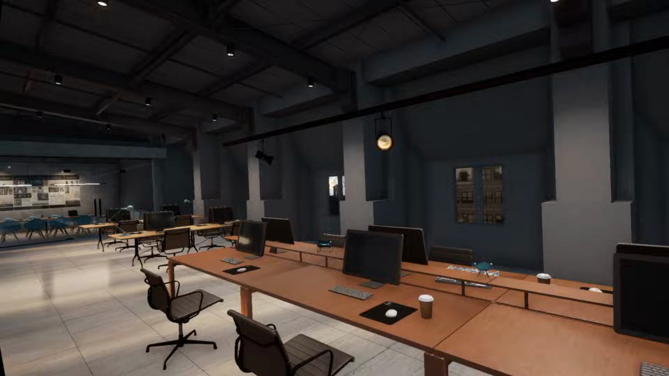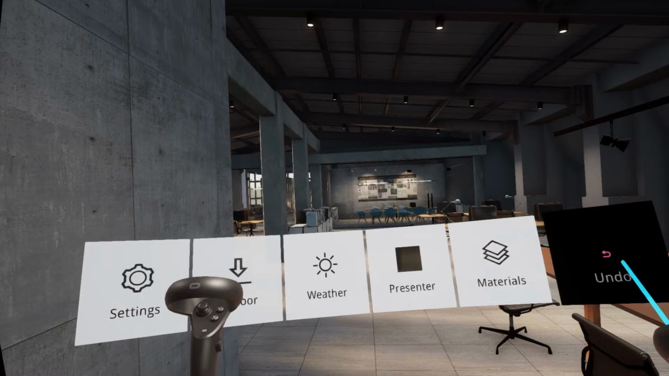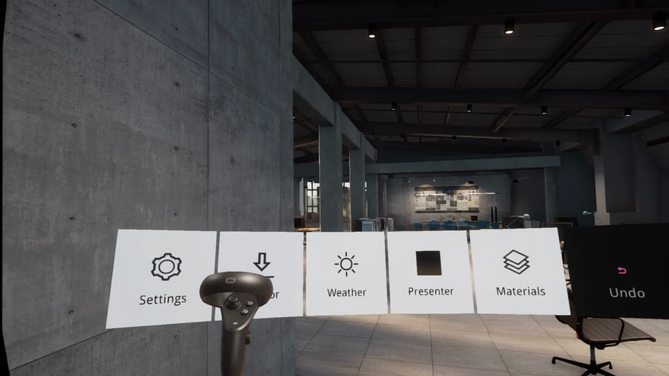Keep in mind it's running a little slow, and that's because I'm capturing on the same computer that I'm also using the Oculus Link on. Let's take a quick look at our menu now.